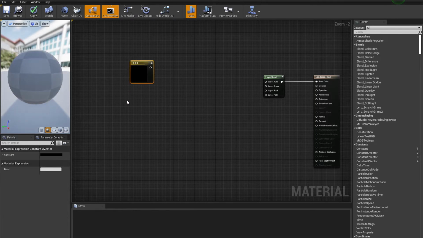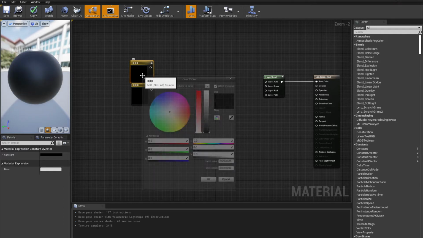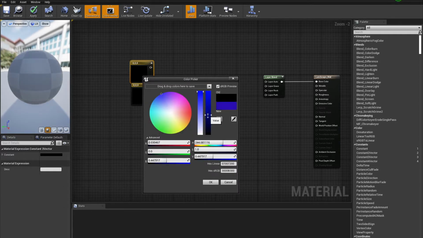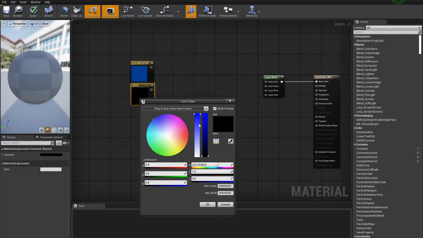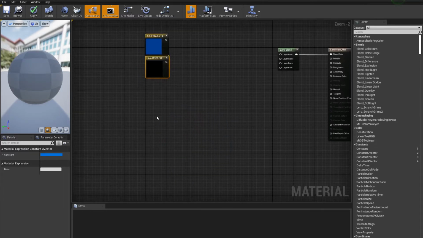You don't have to delete the two constants, which I just deleted at the breakdown material. Here, just by holding 3 and then click, you can create the constant vectors, which are going to be our colors. I'm just going to create two different shades of blue, and we are going to lerp them together soon.